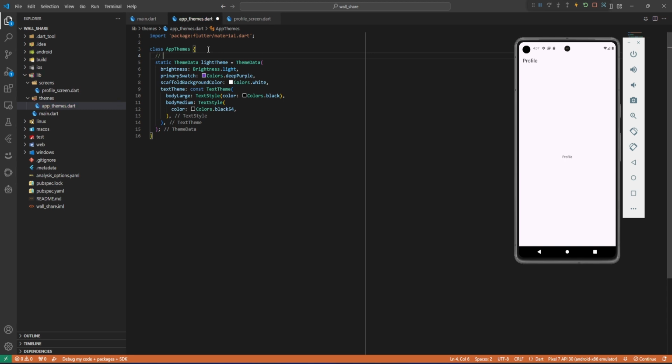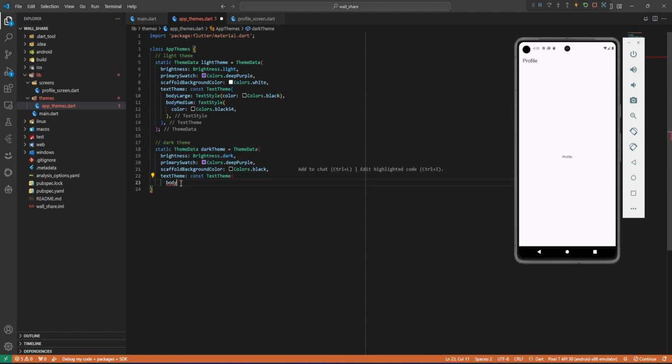So let's say light theme, and then here let's say dark theme. The assistant is obviously going to help us with this. So let me remove all of these. It's going to create and then close it out here. Looks like we're missing a bracket. Let's close it out. Yeah, like that.